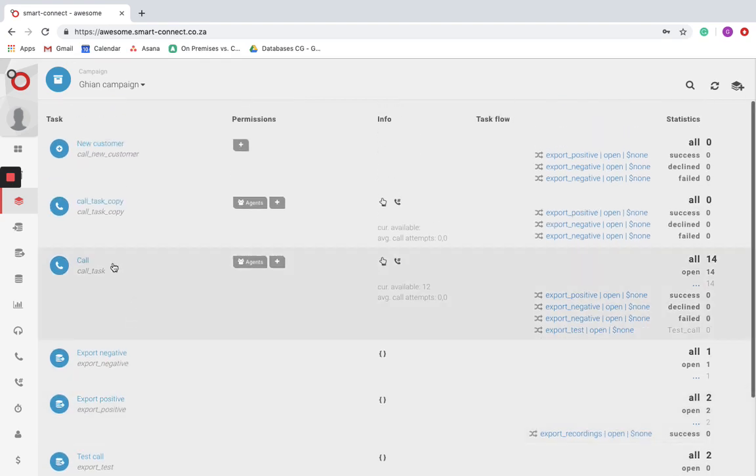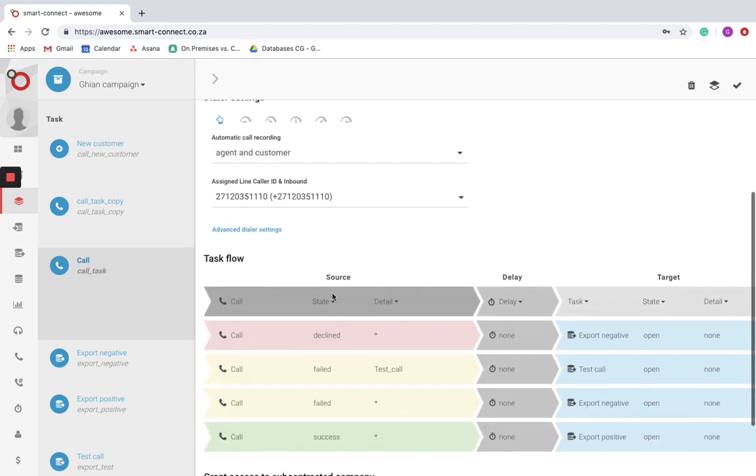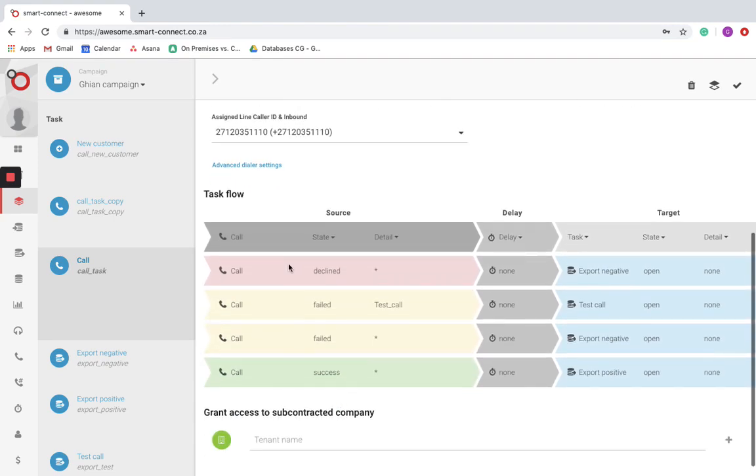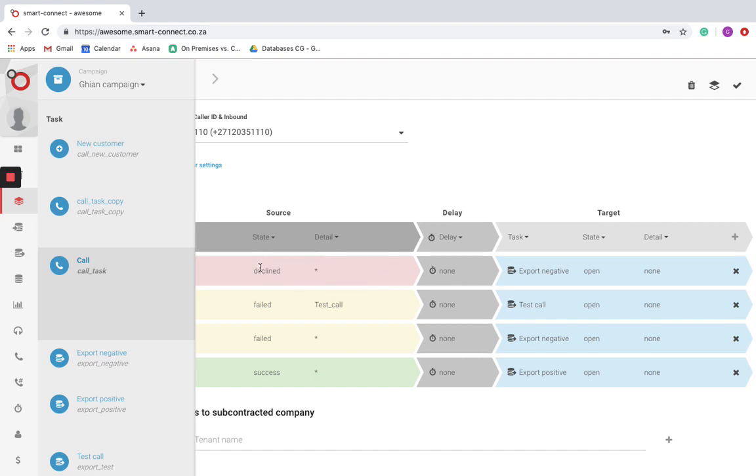Let's just quickly go through how it works. We have a call task. This is what you're going to need to make calls. So you import contacts into your call tasks. Here we create workflow. Workflow meaning if you make a call and the customer declined the call, as in they did not answer the call, then send that person's phone number and contact details into an export negative.